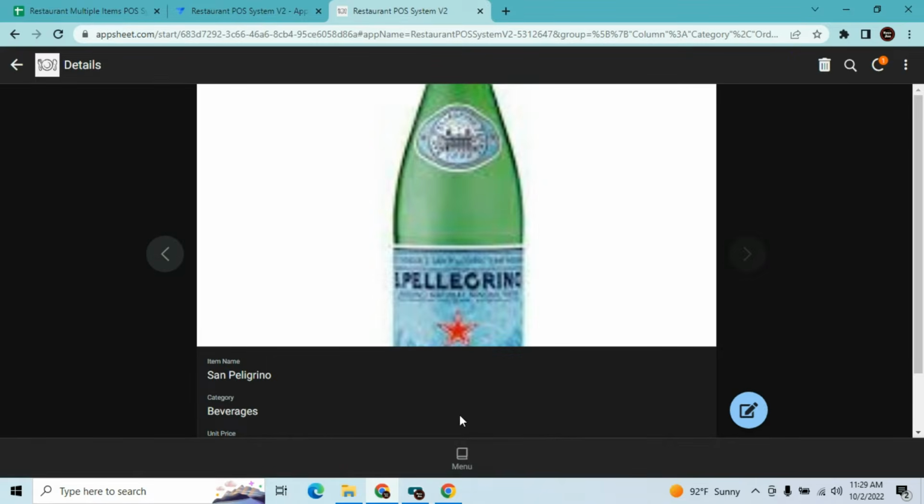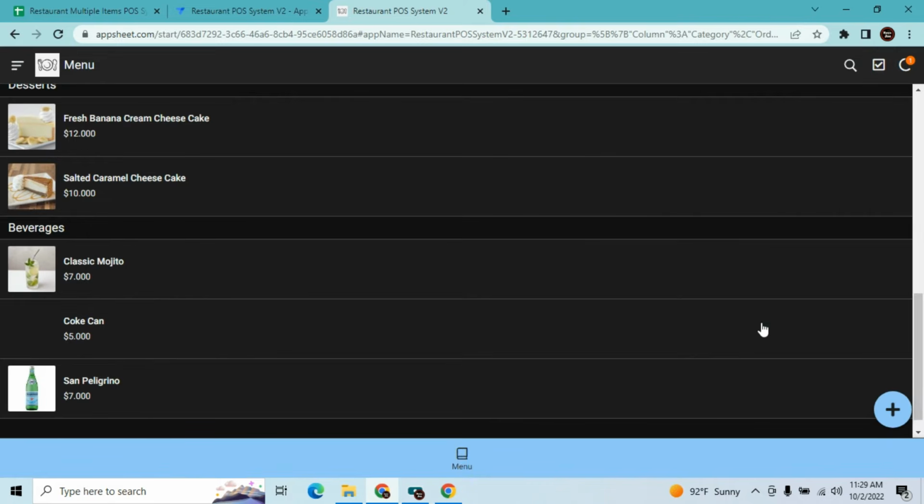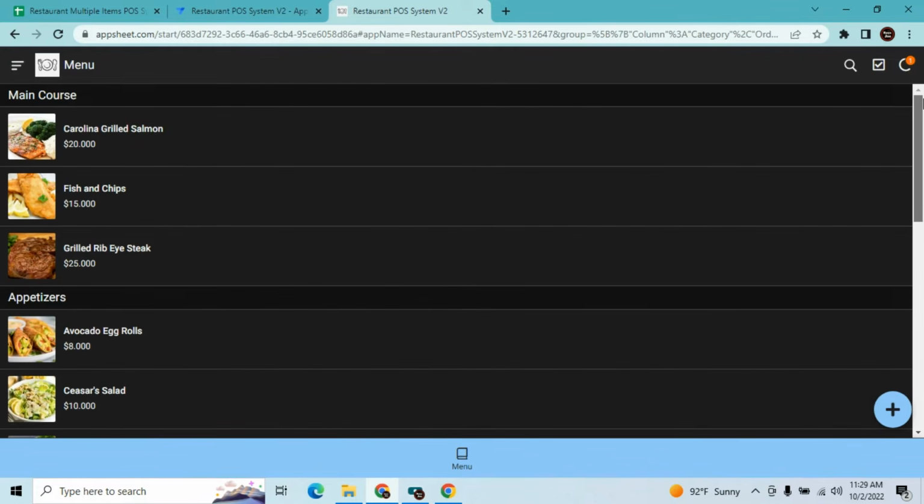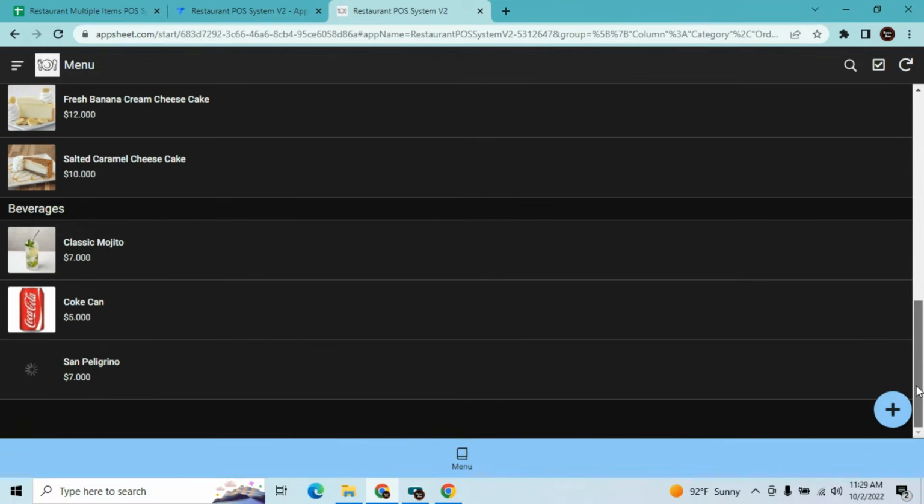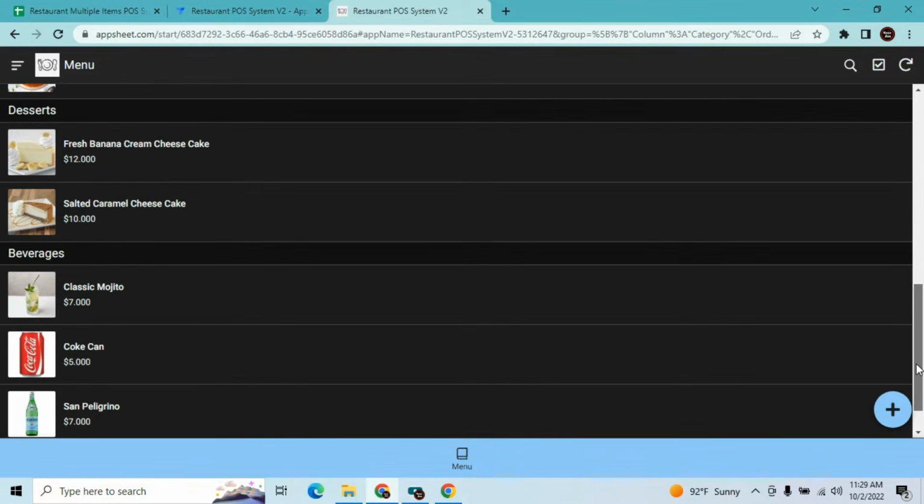Okay, so we're good to go for our menu. It's arranged. I'm using the deck view, which looks like this, and it displays the name and the price for each order. Okay, so our menu looks good. And now let's go back to our database.